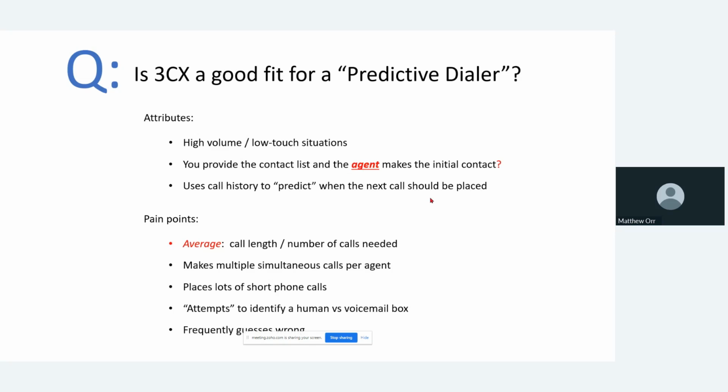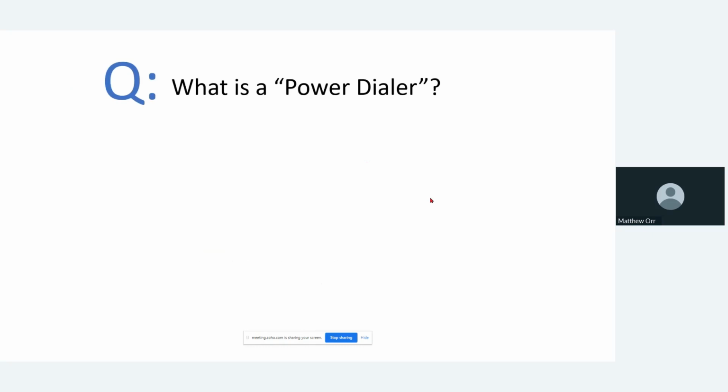So I am not a huge fan of predictive dialers. I much prefer a couple of different approaches, and we'll talk about some of those kinds of dialers coming up.